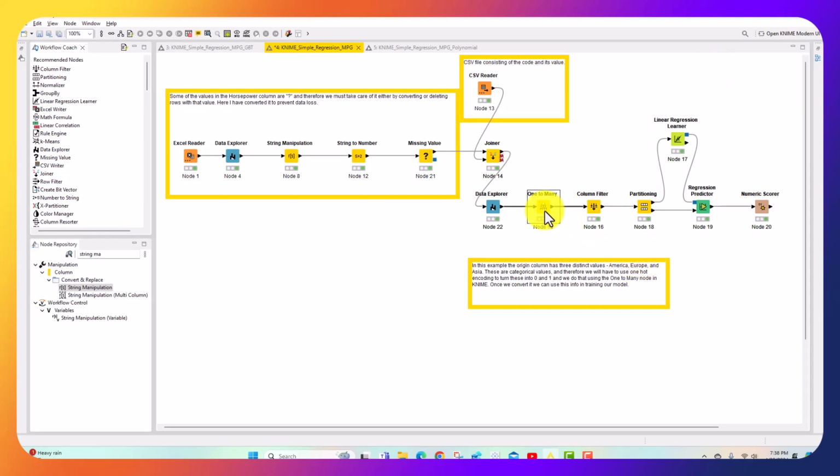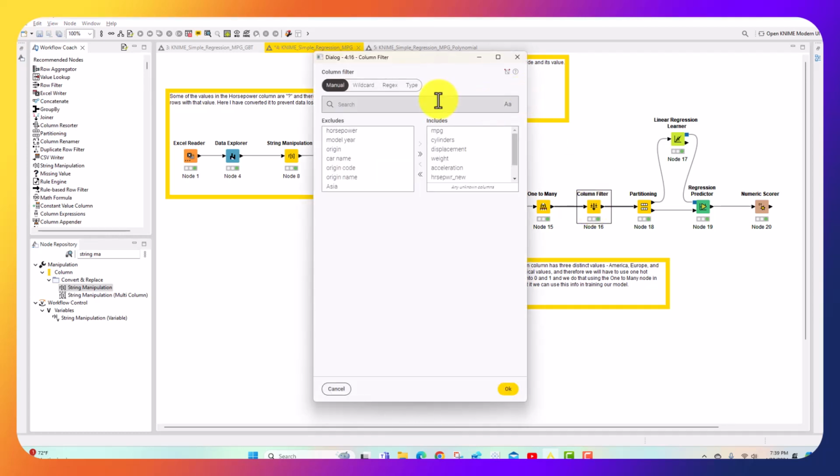Now, we have several columns that are redundant, and so before we build the model, let's take care of the redundant columns and any other column that we think is not going to be beneficial. So we're going to use this node called column filter, and then double click or right click and go to configure, and out of all the columns that are available, I just want these columns that are in this included section. The ones that are excluded, I don't need those.